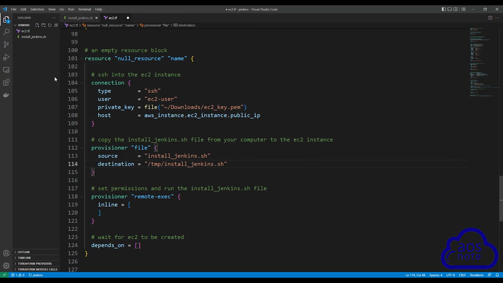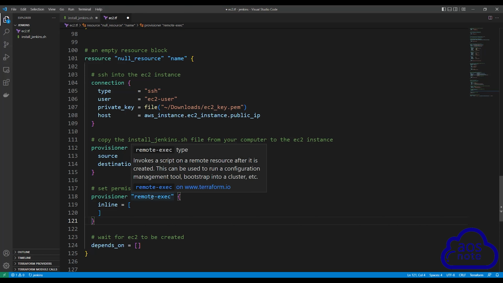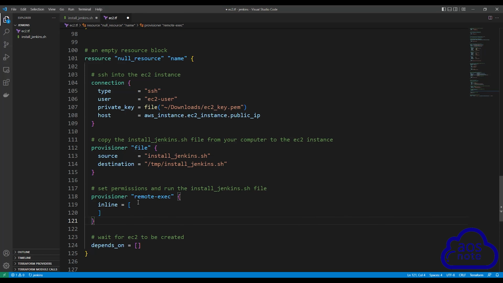Once we have copied this shell script from our computer to the EC2 instance, the next syntax will allow us to run the shell script on the EC2 instance. This is the syntax we will use to run the shell script on our EC2 instance, and it is remote-exec. For the inline value, here we will list all the commands we want to run. So press enter in here.